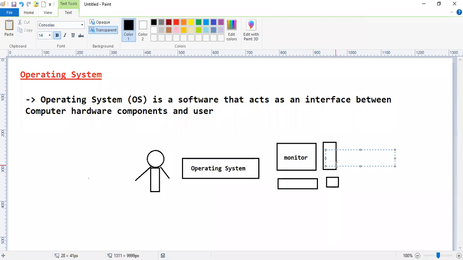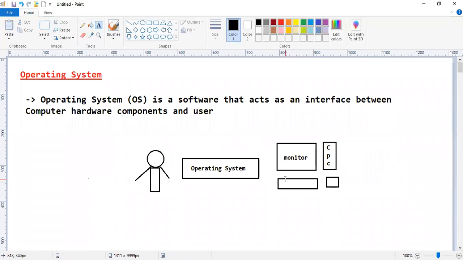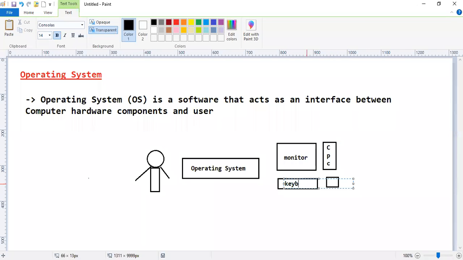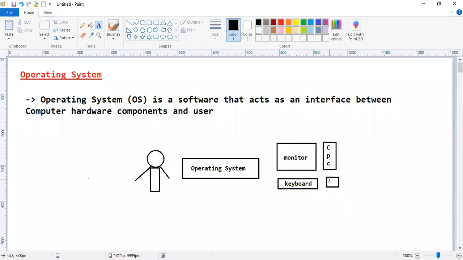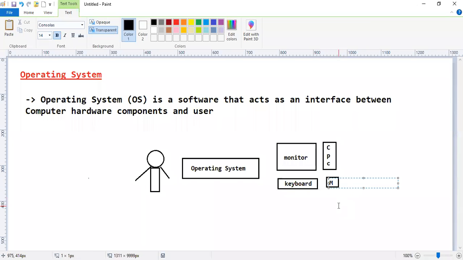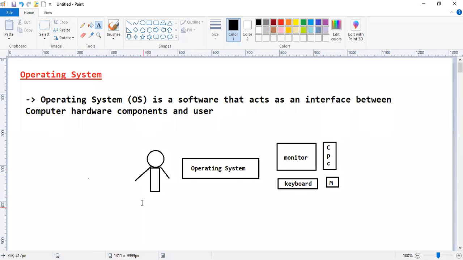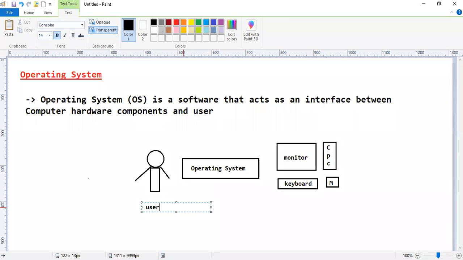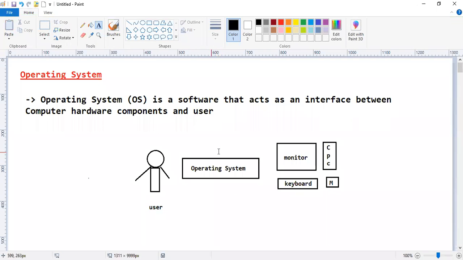Monitor will be there, CPU will be available, keyboard will be available, mouse will be available. These all are hardware components. Now, as a user, I want to communicate with the hardware components of my computer. In order to do that, I'm going to install one operating system in the computer.